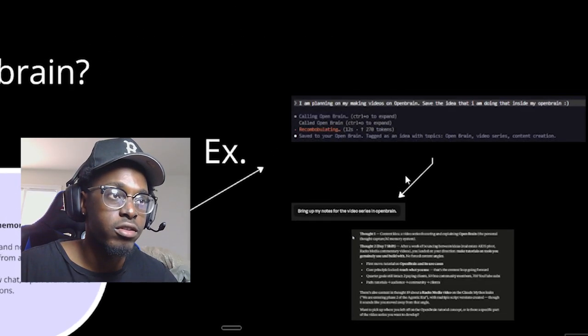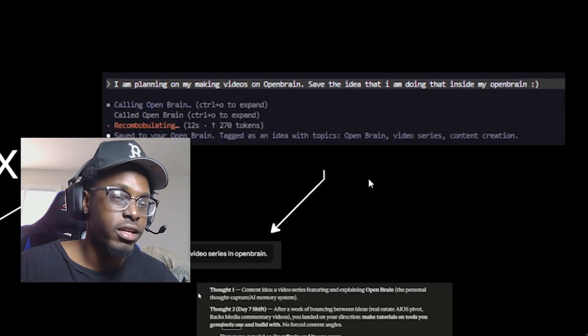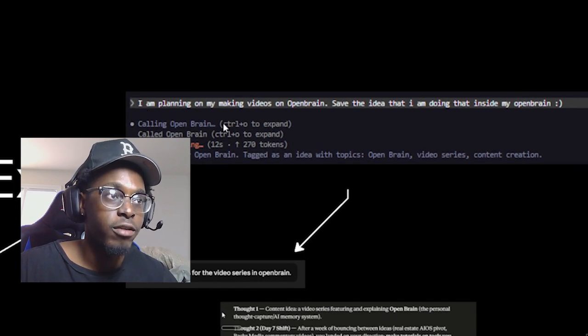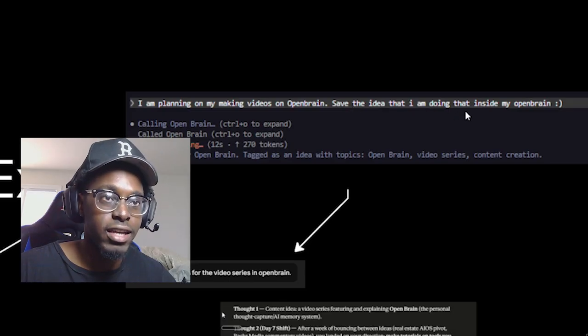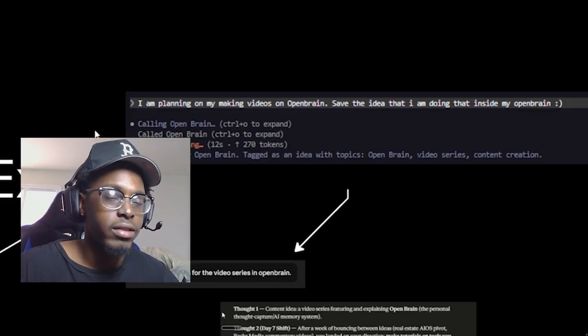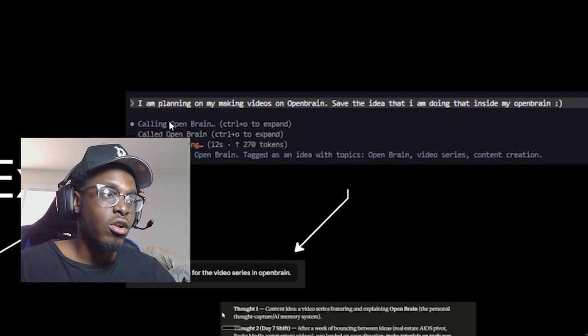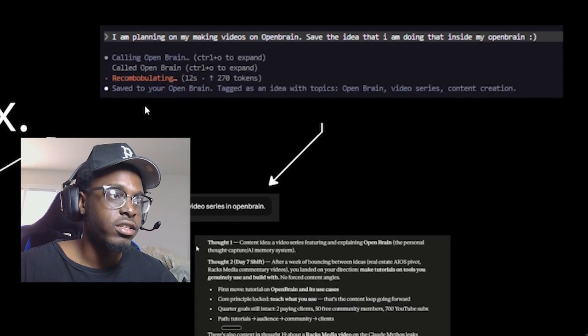So for example, if I was in Claude Code, I made an example for this video. I said, I am planning on making videos on Openbrain. Save the idea that I'm doing that inside my Openbrain. And then Claude Code does what it does. It called Openbrain through an MCP that I'm going to show you guys exactly how to set up. And then it saves it into my Openbrain, which I'm going to show you exactly where you're going to be saving that and things like that.